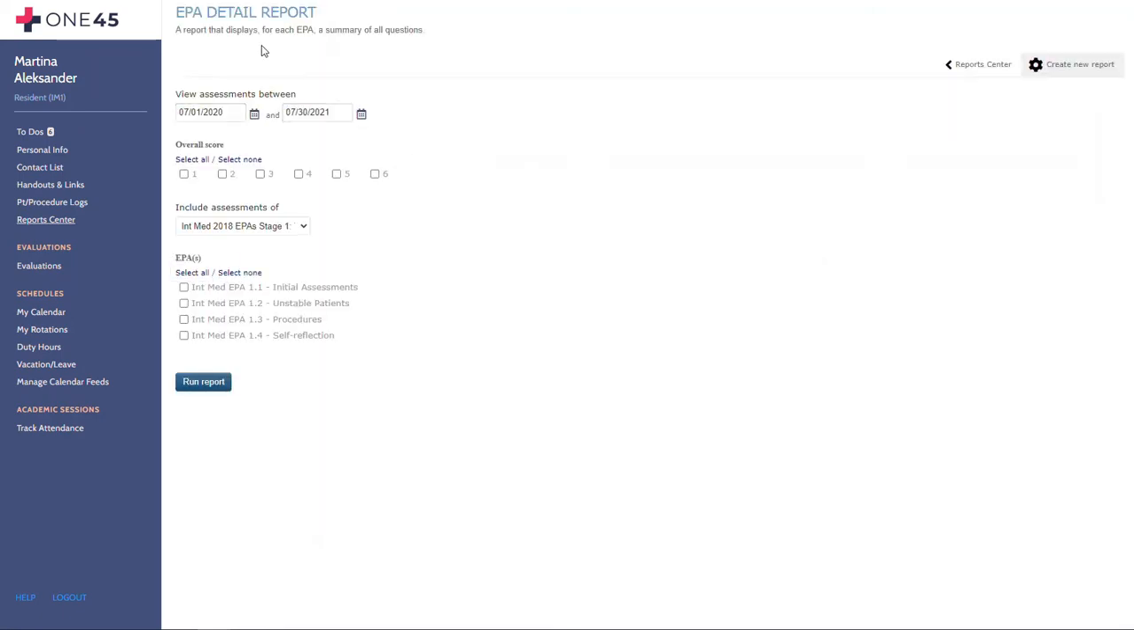The EPA Detail Report displays for each EPA a summary of all the questions. You can determine which overall scores you'd like to review, include the assessments from a particular stage of training, and finally select the EPAs you'd like to define.